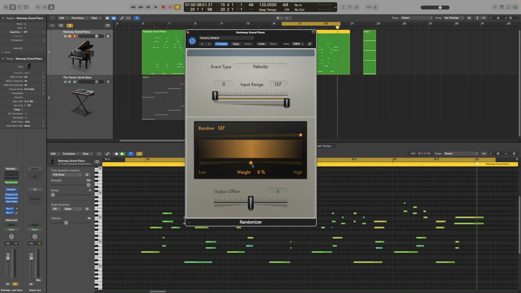And then underneath that, we get the weight slider. That can be used to increase the chance that whatever is randomized will be in the selected area. So if I take this slider up, for example, then it is more likely that it will randomize my events based on the values that I have here on this area. In the center, at 0%, you don't favor any of the high or low values and they are being randomly selected. As with the previous plugins, we also get an output offset slider in case we want to offset our values by either a negative or a positive value.